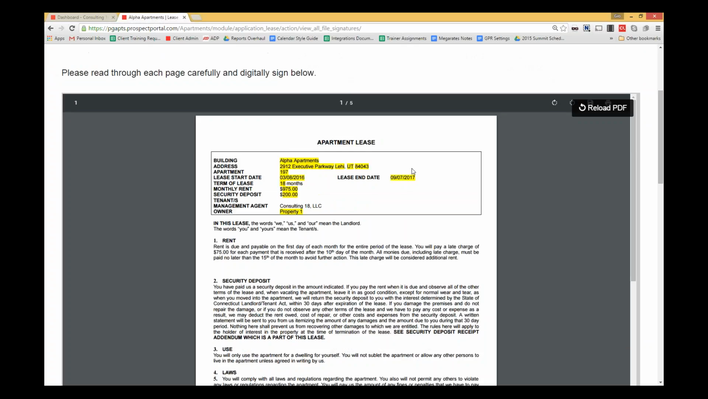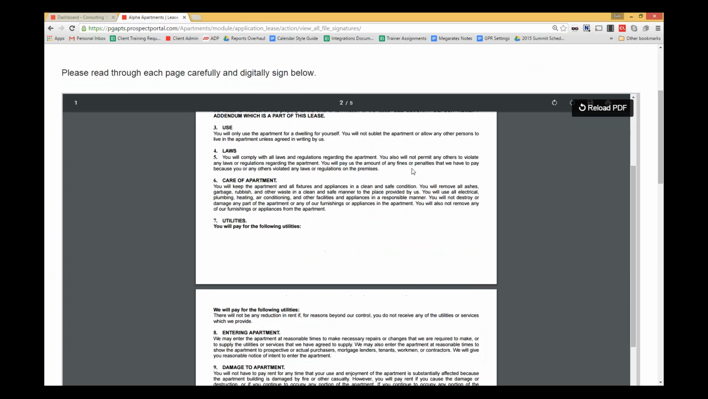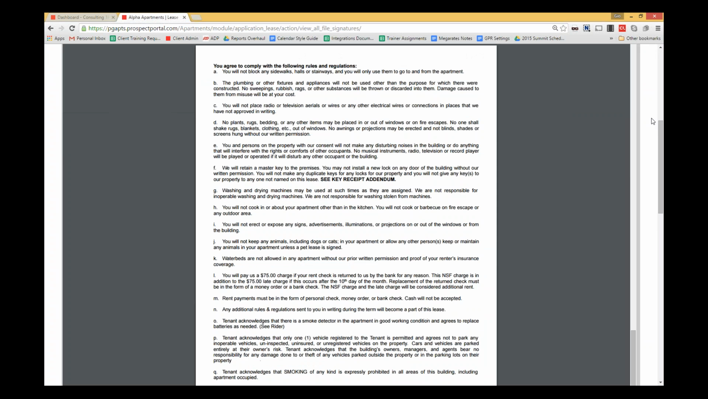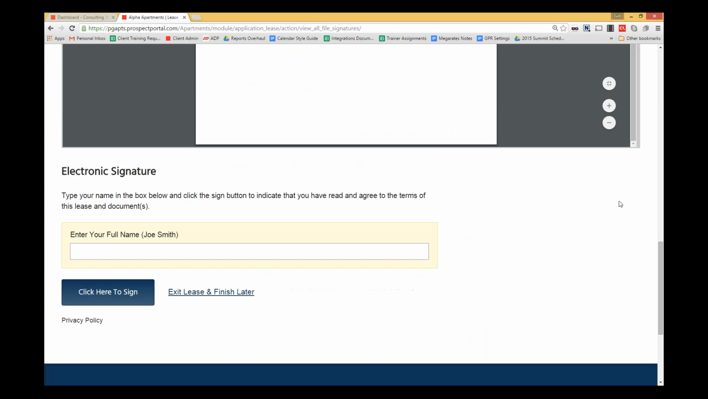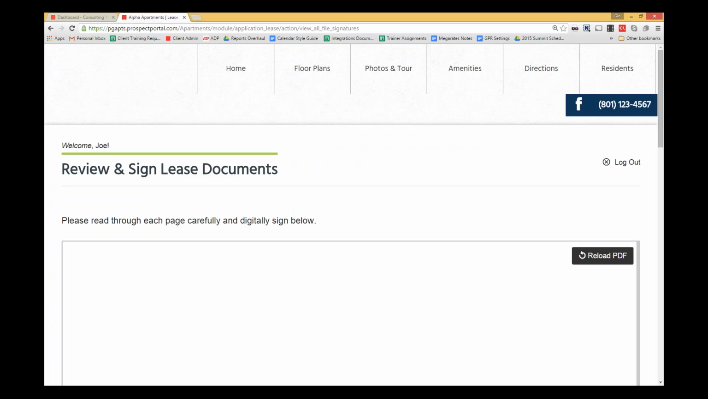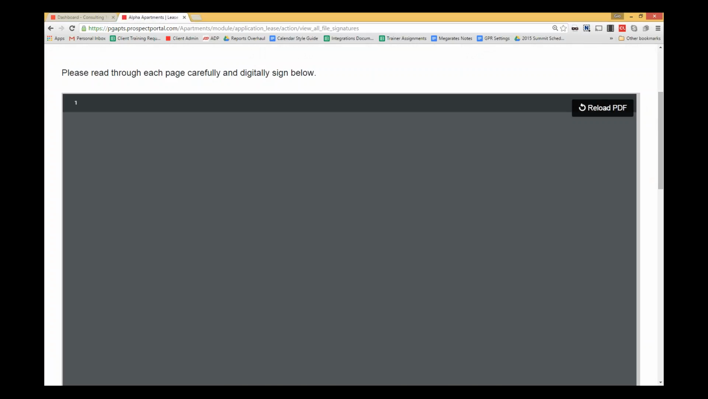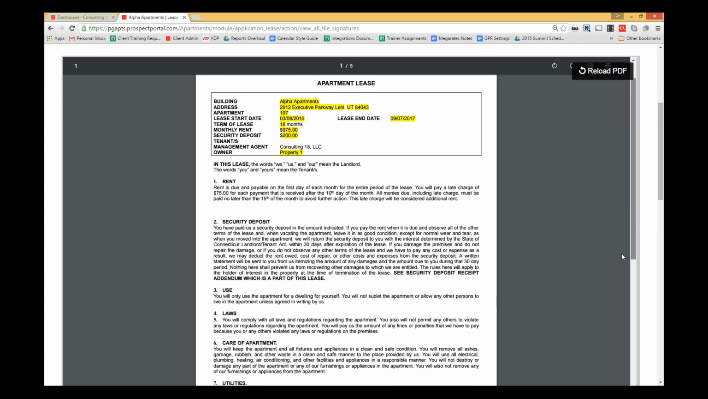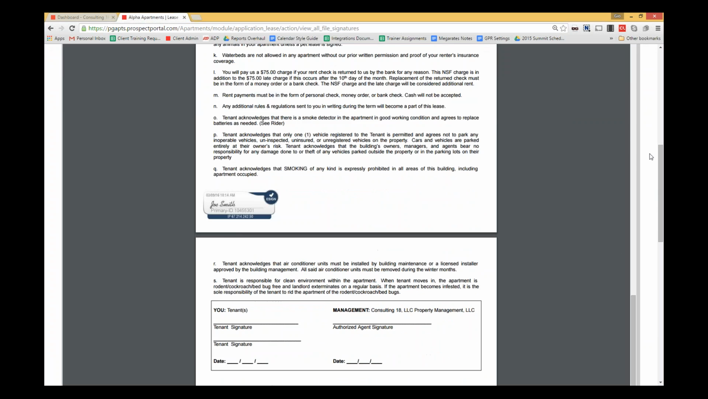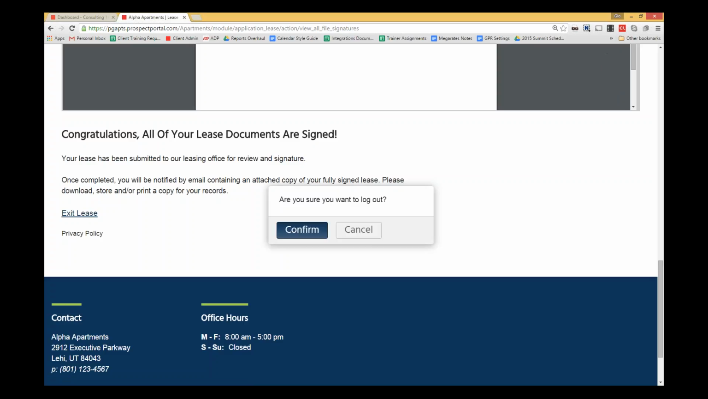They'll be able to see the entire lease document here in this section. They can review the document entirely, and once they've reviewed it, they can come down to the bottom and provide a signature. So we'll do a full signature. We'll click here to sign. We'll regenerate that document for the applicant so that they can see that their signature is located on all of these pages. But once we're ready and we've reviewed, we can just exit the lease document.